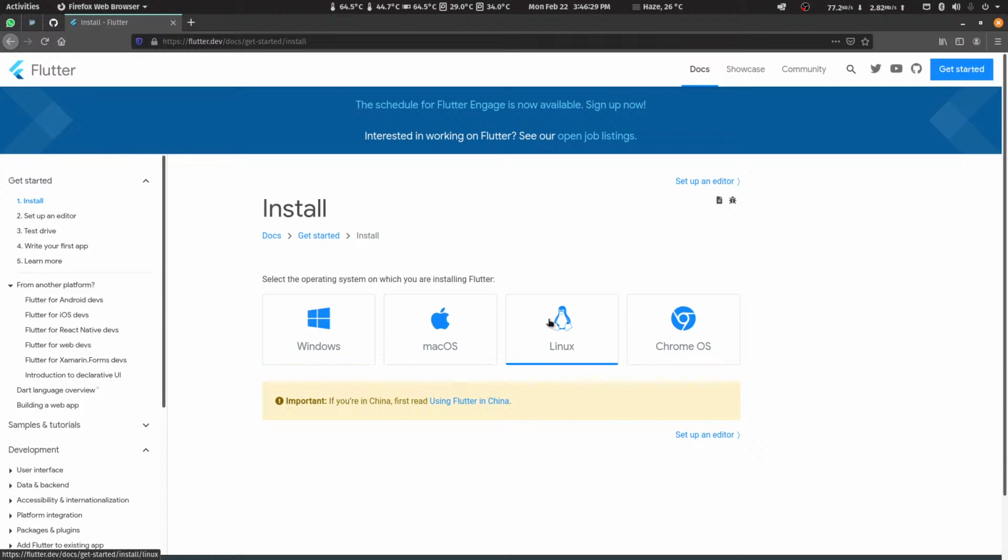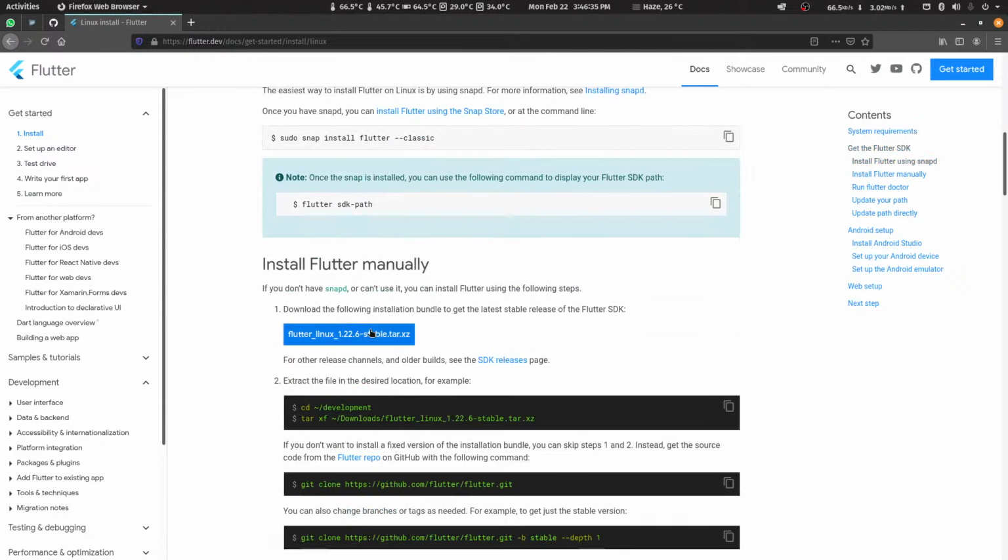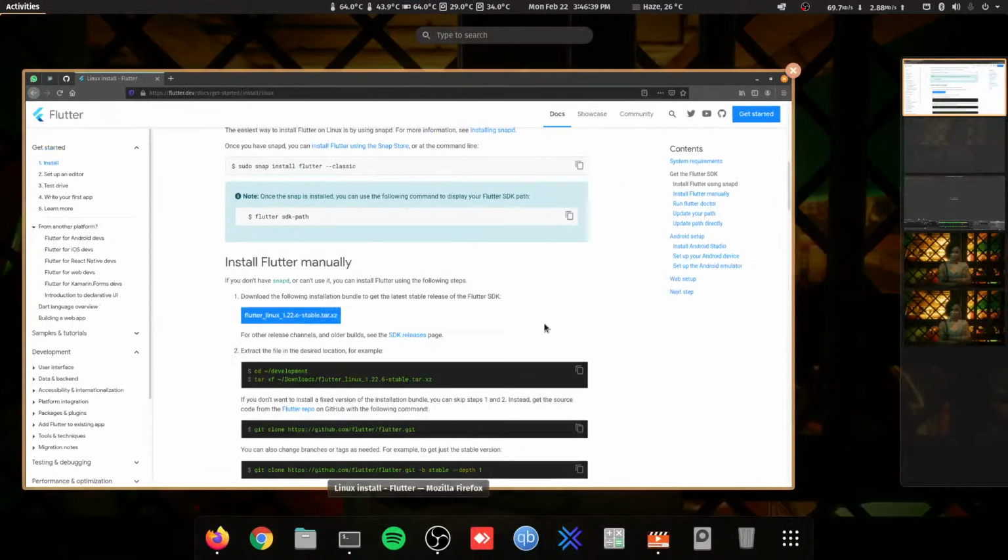Whatever operating system you have, as I am running Pop OS Linux, I will be downloading the Linux Flutter version. I have already downloaded it, and you can copy it to your favorite location, in documents or somewhere else.